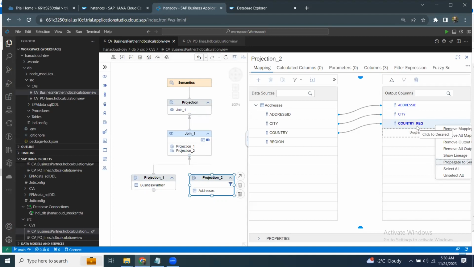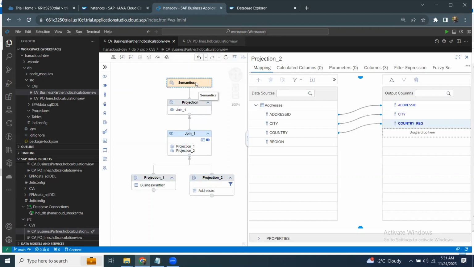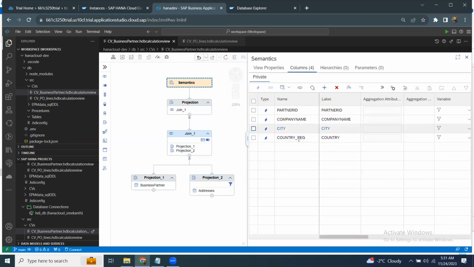In the past, using WebIDE or HANA Studio, what we could do was create a new semantic or new propagate semantics for this column, but we couldn't replace the existing column with the changes that I made here. So right now, I'm going to do propagate to semantics. You can see the element country is renamed in all the nodes, adjusting to the name that I changed at the bottom. This is going to be a really helpful feature to adjust the mappings, especially when you're used to the older IDEs, where this wasn't possible. It got changed at all the levels, and you can see the semantics also got updated with the column name change.